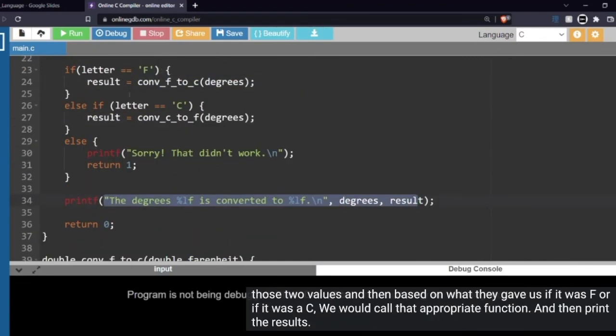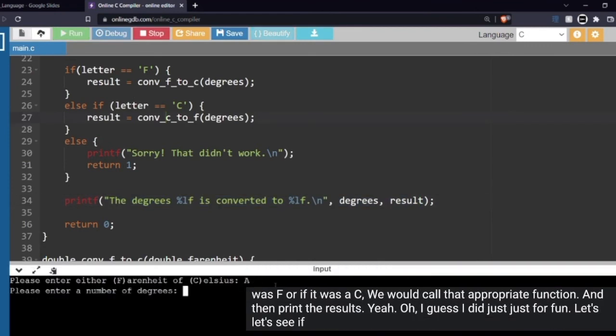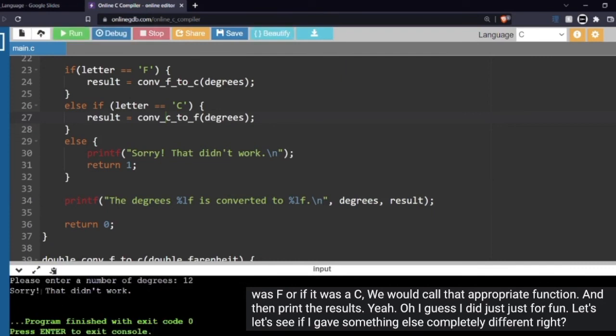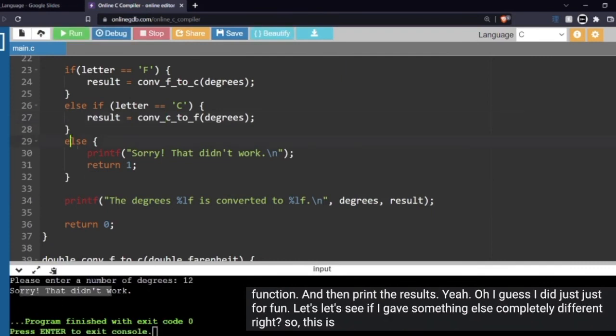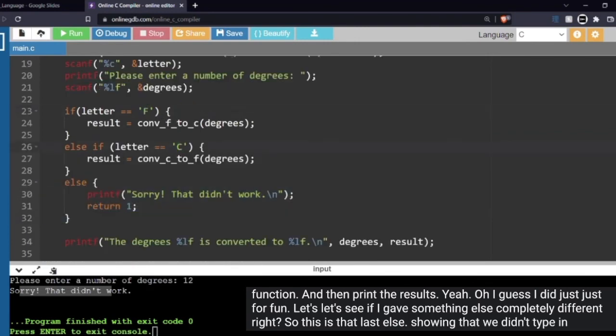Oh, I guess I did just for fun. Let's see if I gave something else completely different, right? So this is that last else, showing that we didn't type in F or C and that we made a mistake.